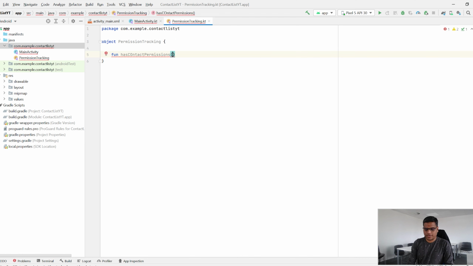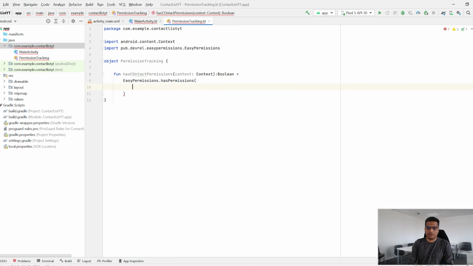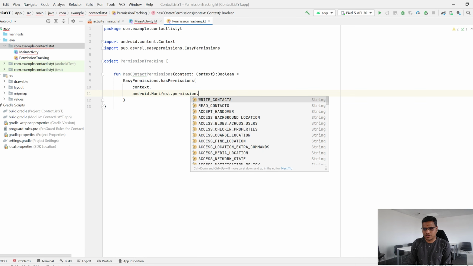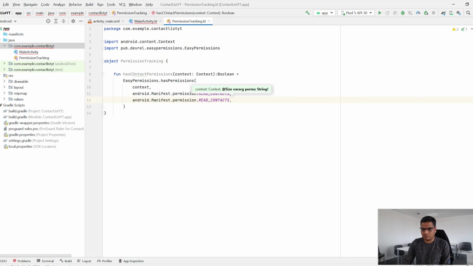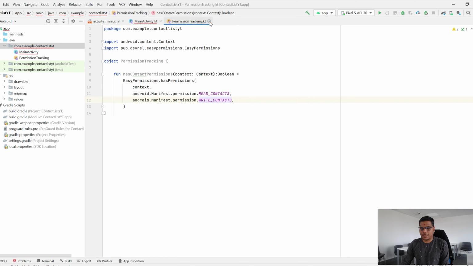and this we can use context. We will need context here, and it will return boolean again, equals to easy permissions dot has permissions, and we can pass context, and we can now mention whatever permissions we need for our application. So android dot manifest dot permission dot read contact. We don't need write contact, but just in case, I'm just gonna go with write contact as well. So yeah, that we have our permission tracking function object.